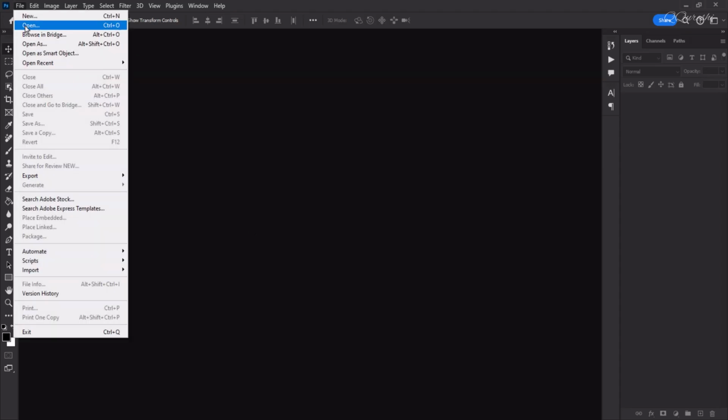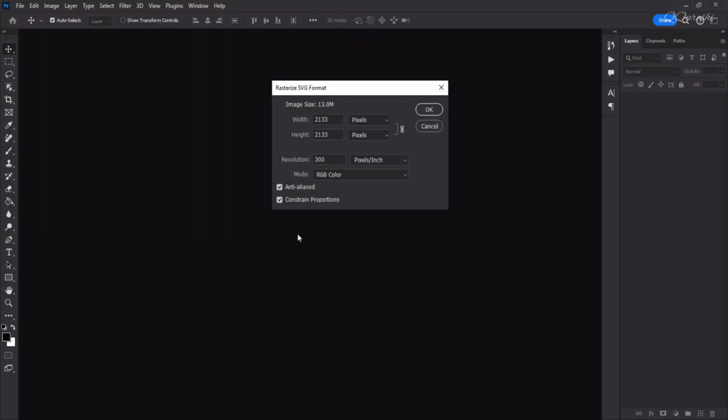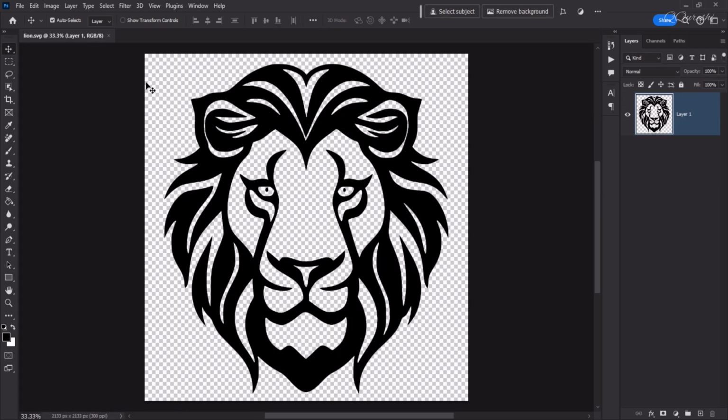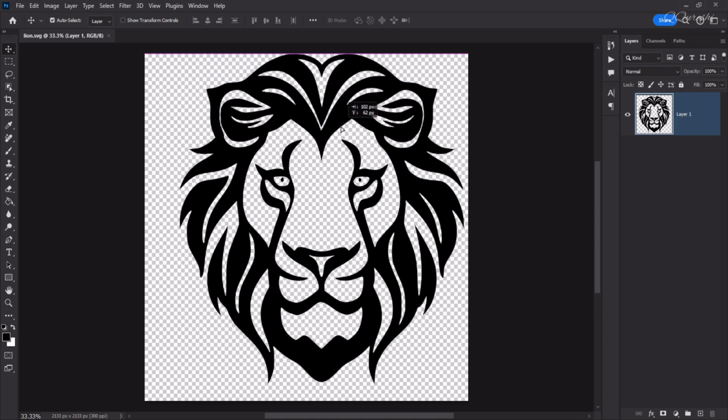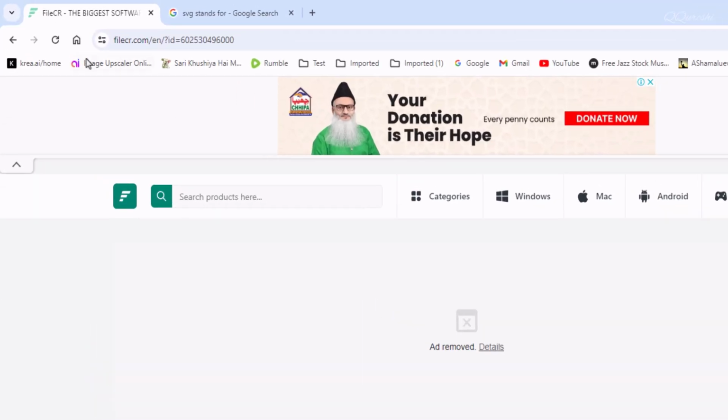The SVG file we saved under the name of lion, open it in Photoshop and see. Image height and width is more than 2000 pixels, and its resolution is 300 pixels/inch. So, that SVG Scalable Vector Graphic file is opened here. Its background is transparent. If you want to change its color, you can, and use it however you want. So, now we look at the next website.